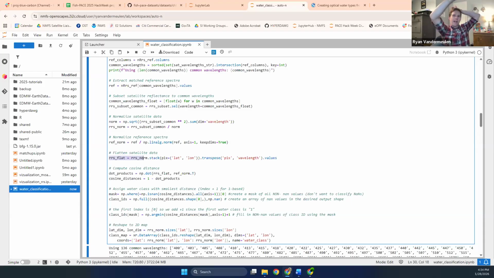This lets us compute all the comparisons in one vectorized operation. Otherwise, we're going for i, j, and going through every pixel. By flattening, we're just reshaping it so that we can vectorize this, and when we do any math to it, it's happening to the entire array all at once. So with everything aligned and normalized, now we compute the cosine distance here.